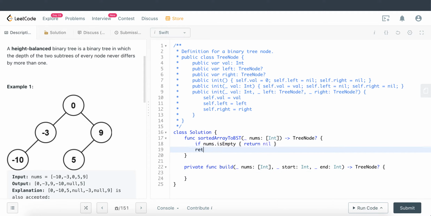And what we're going to do is basically call this function, right? So we're going to pass in the source, which is nums. The starting is basically the starting index of the array, so that's 0, and the end is basically the last index of the array, so nums.count minus 1. So just for a safety check, I'm going to check if the start is bigger than the end, which shouldn't be the case. I'm just going to return nil.